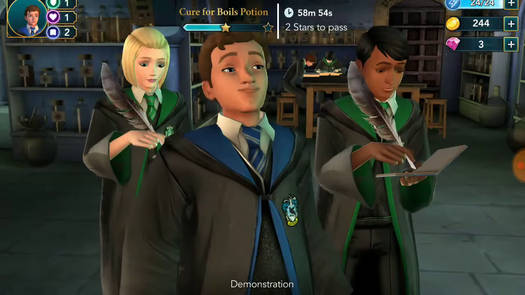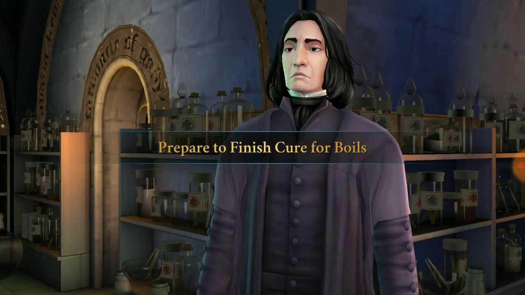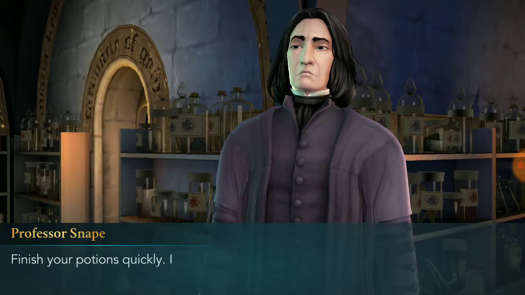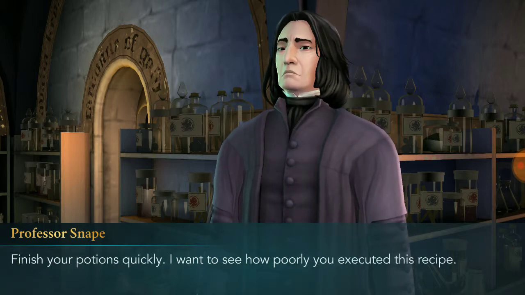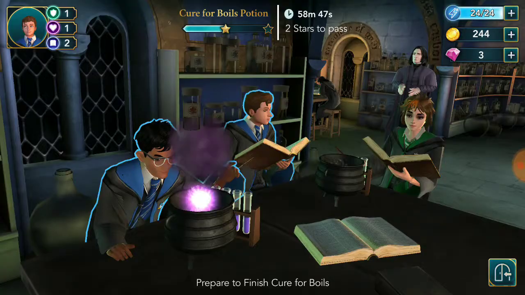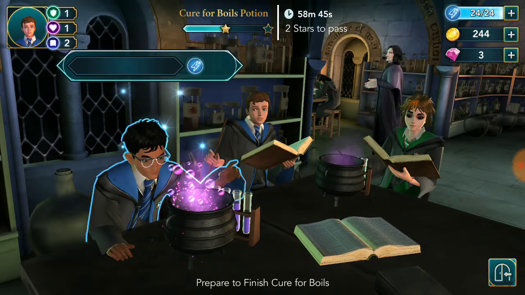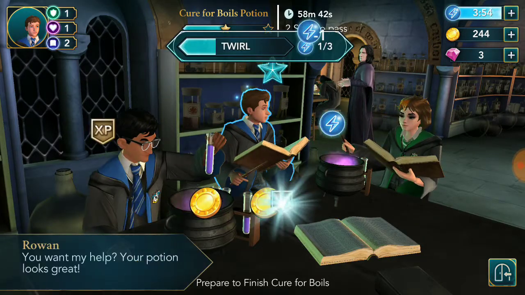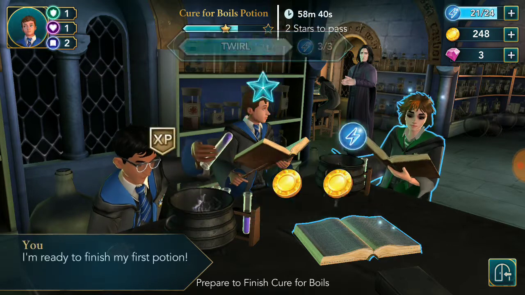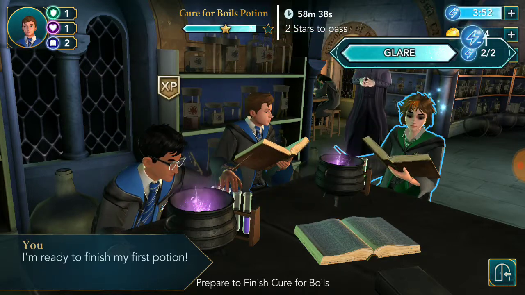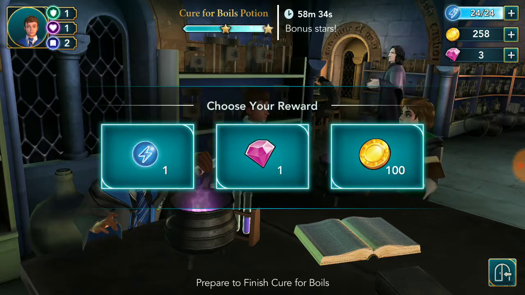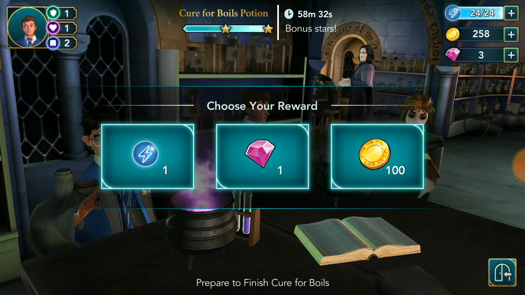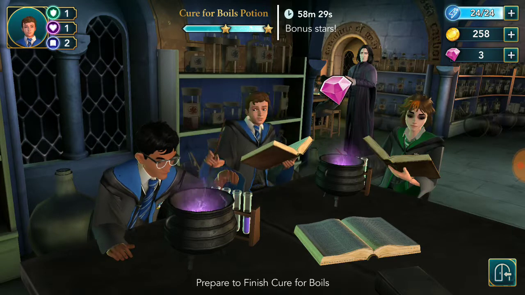So let's level up. Prepare to finish the cure for boils. Finish your potions quickly. I want to see how poorly you executed this recipe. Alright, you just gotta tap on these people. Why is she with the Ravenclaws? I mean, why? Why is she with us? Let's get a gem this time.